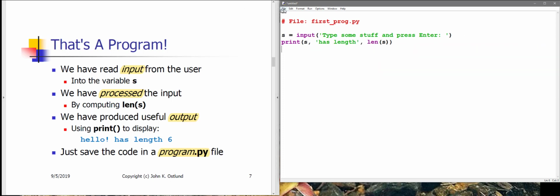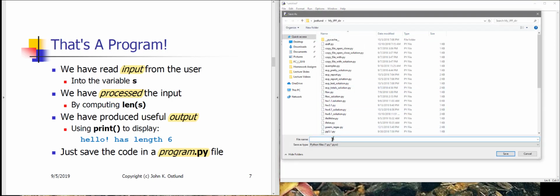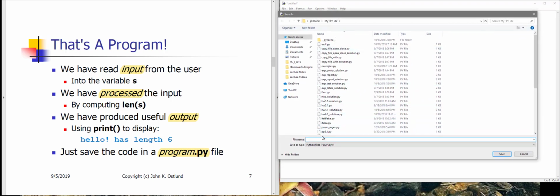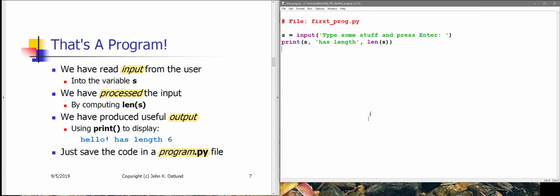And I will then say file, save as. What do we call it? First prog. Yeah, first prog. And the editor, it turns out, will automatically add the .py extension, so I don't need to do that. All right, so I have now created my program, and I can run it by saying run module.